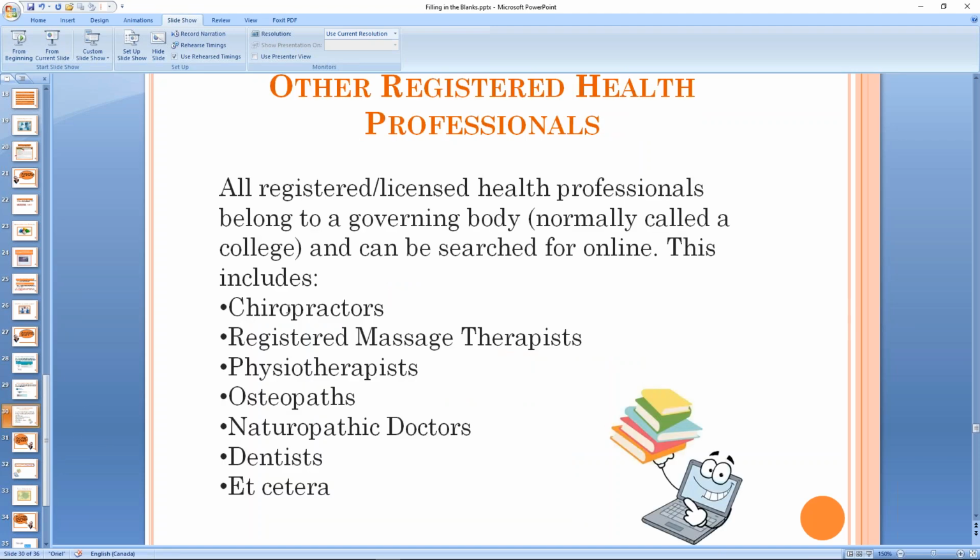Like I've said here, all registered or licensed health professionals belong to a governing body of some sort. It's normally called the college. Don't mistake that for the school. The college is the governing body for that particular profession. So chiropractors, registered massage therapists, physiotherapists, osteopaths, naturopathic doctors, dentists, you name it, if it's registered, then they have to be online with the governing body, and you can usually search for them.